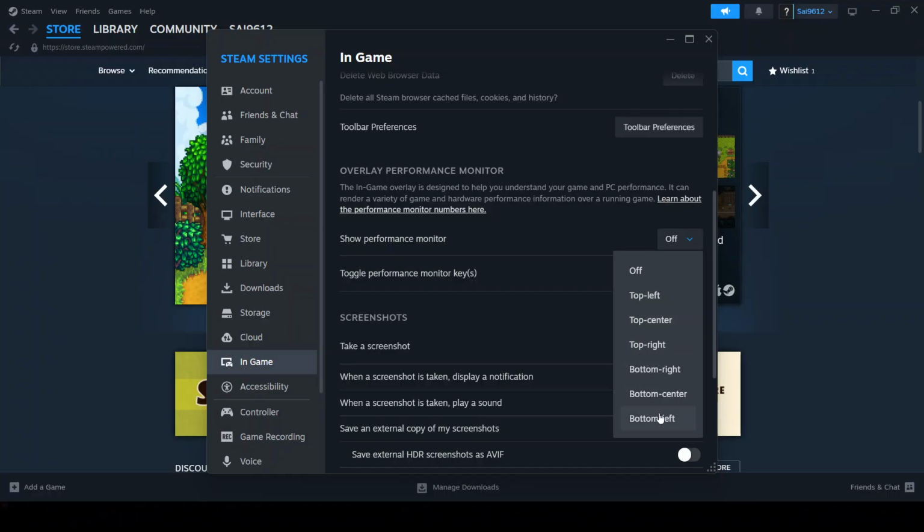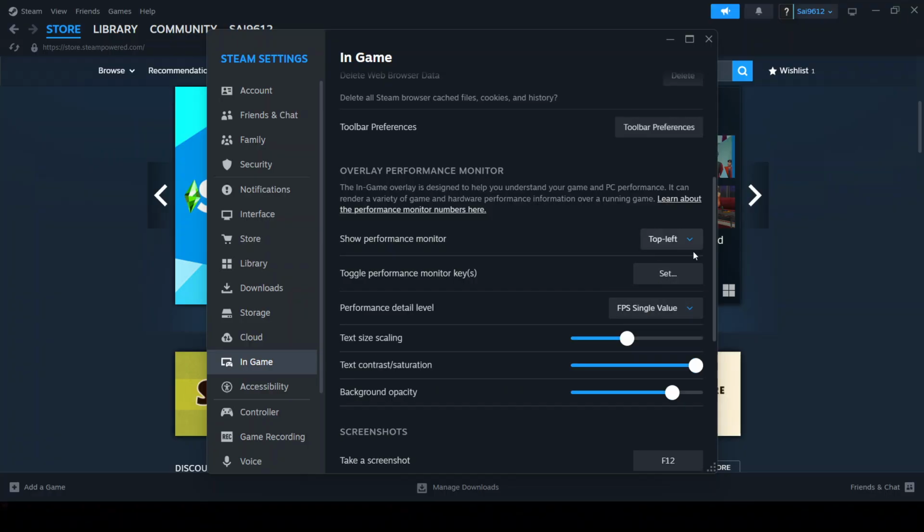left, or bottom right. Choose a corner that doesn't overlap important game elements like health bars or mini-maps. For better visibility, especially in darker games, enable the high contrast color option. This makes the counter stand out so you can read it at a glance. When you've picked your position and color, click OK to apply your settings before you launch a game.